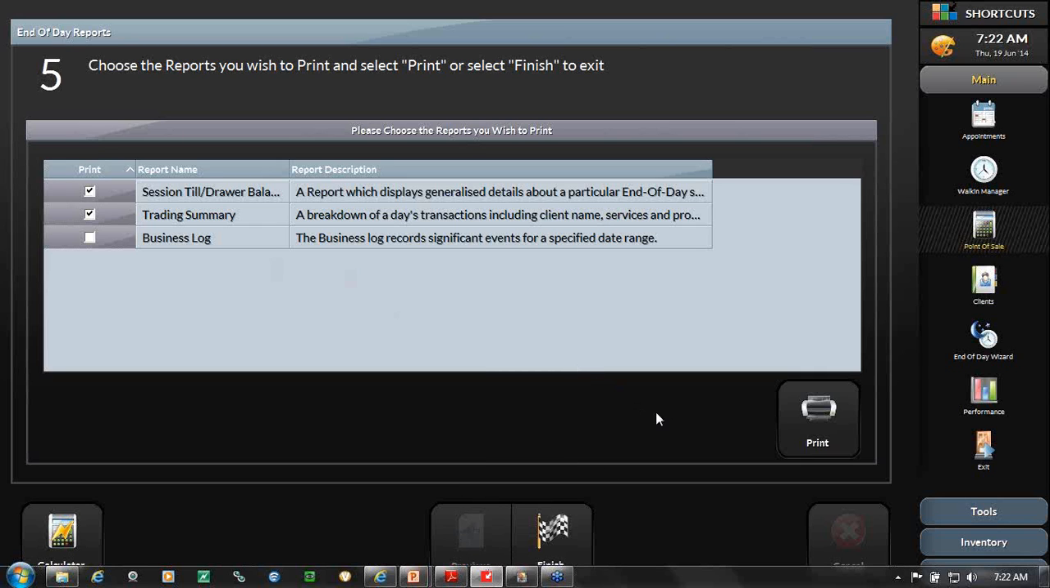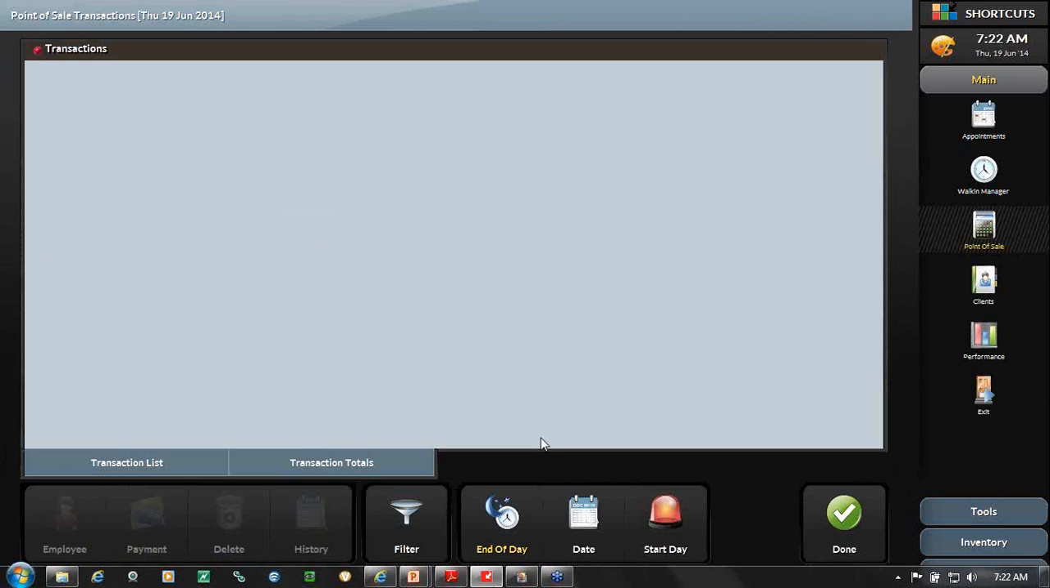Okay. Once we have them printed, then we choose Finish. And now the end of day is completed. Please remember that once the end of day has been completed, no more transactions can be done until you go back to the start day and open the drawer again.